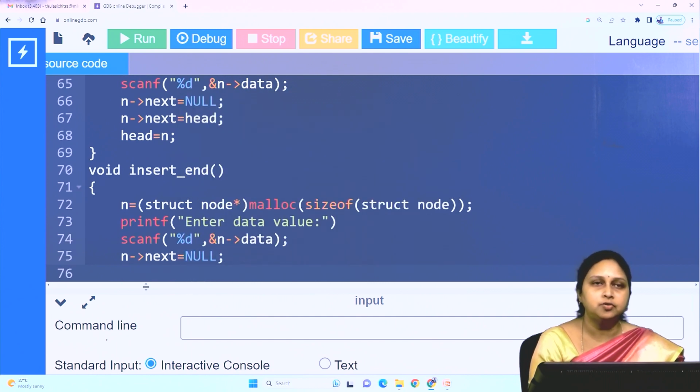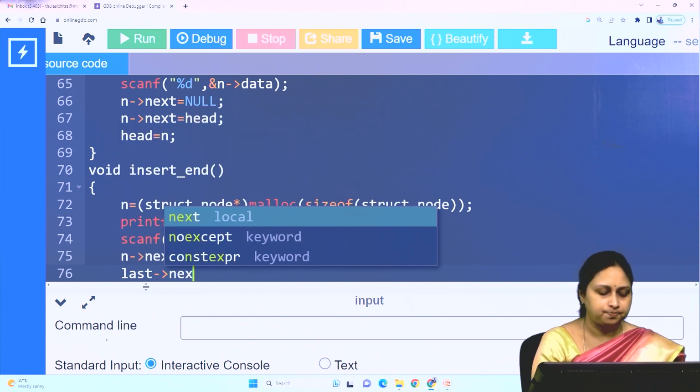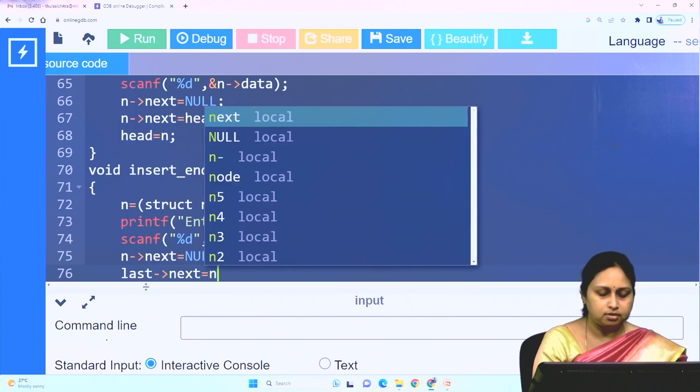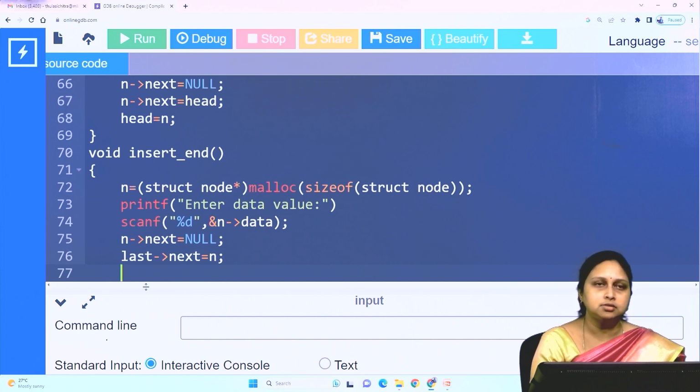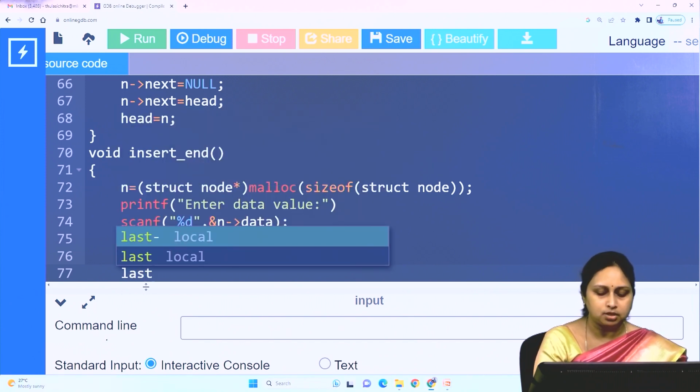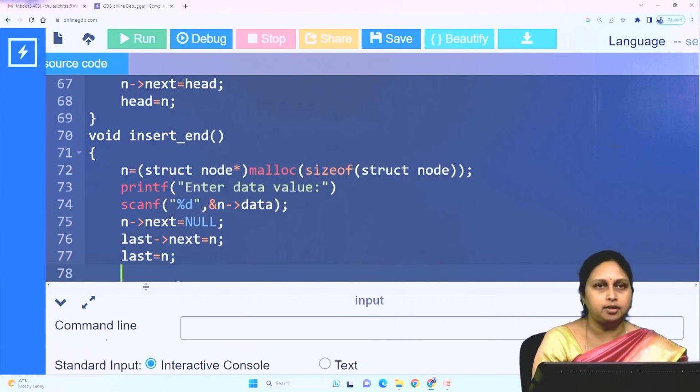Now the new node which we have created should be inserted at the end. That means we already have a node with the name last. Now last arrow next equal to n. If we have done this, then the node which you have added at the end becomes the last node. That is why we need to do the assignment last equal to n.